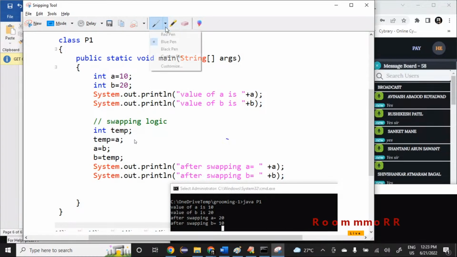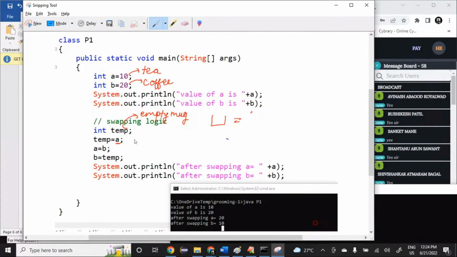This A is nothing but tea. This B is what? Nothing but coffee. And this temp is what? Nothing but empty mug. Now read it. What you are doing? You are pouring first what? Tea into empty mug. This is empty mug. This is tea. You are pouring tea into empty mug.